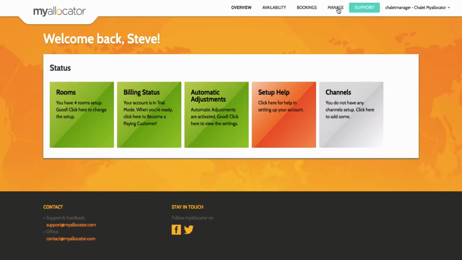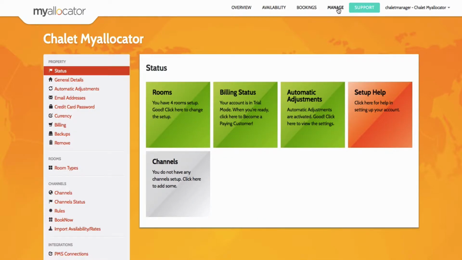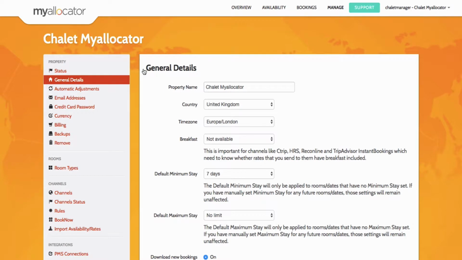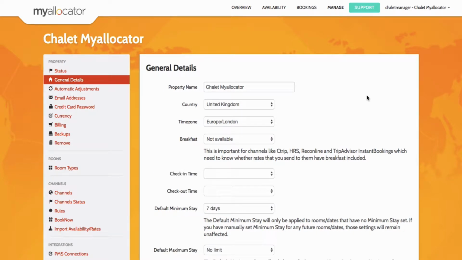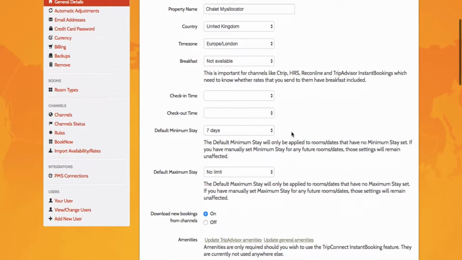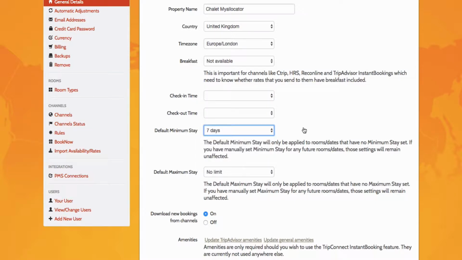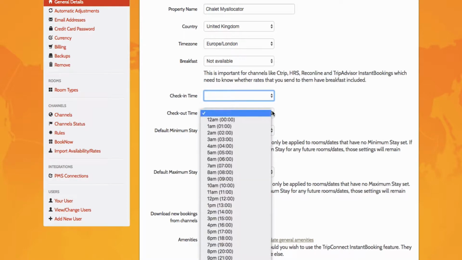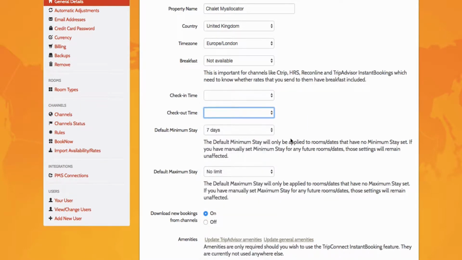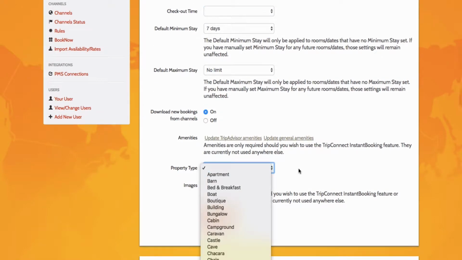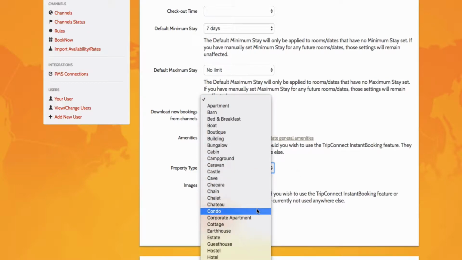So on the top bar here, let's click Manage. And now click General Details. And here you can enter in all of your information for the property. When you come down to default minimum stay, you can set it to 7 nights if you set it by week, or another nightly option. And you can set check-in times and check-out times and also set the property type. You'll also need to make sure that download new bookings from channels is set to on.